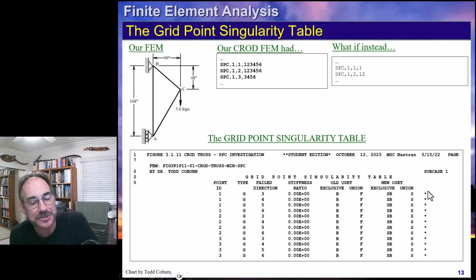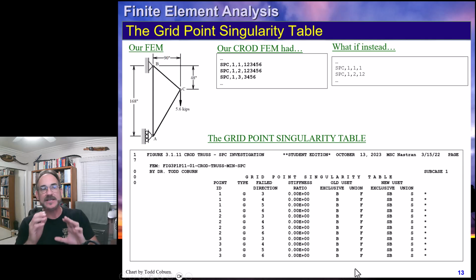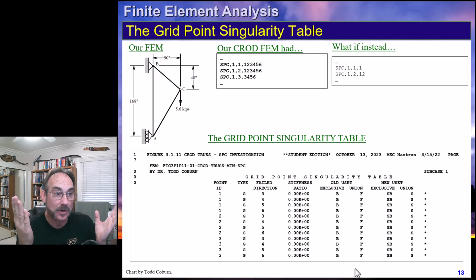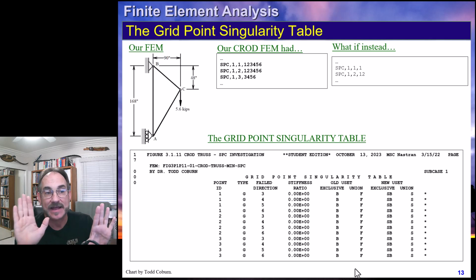And this little asterisk over here means that it purged it, which means it found a soft spot in your model that would undermine the solution and it removed it from the solution. Did the same thing for the 4, 5, and 6. At grid point 2, we see the same thing, and at grid point 3. So each of these has stiffnesses that are causing a singularity, which means a mathematical problem cannot be solved. So NASTRAN purged it, and the way it warned us that it's purging it is by reporting each grid point's failed direction, and that little asterisk means it removed it from the solution.